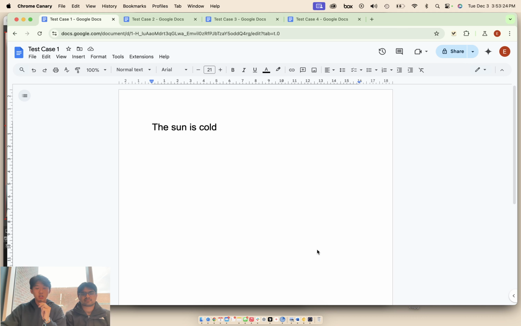To do this, we use two APIs, the Google Docs API as well as the Prompt API. We use the Google Docs API to create a button on Google Docs, as well as to take text from the doc, and we use the Prompt API models to actually do the fact checking. So we have a bunch of test cases over here to show you how our extension works.